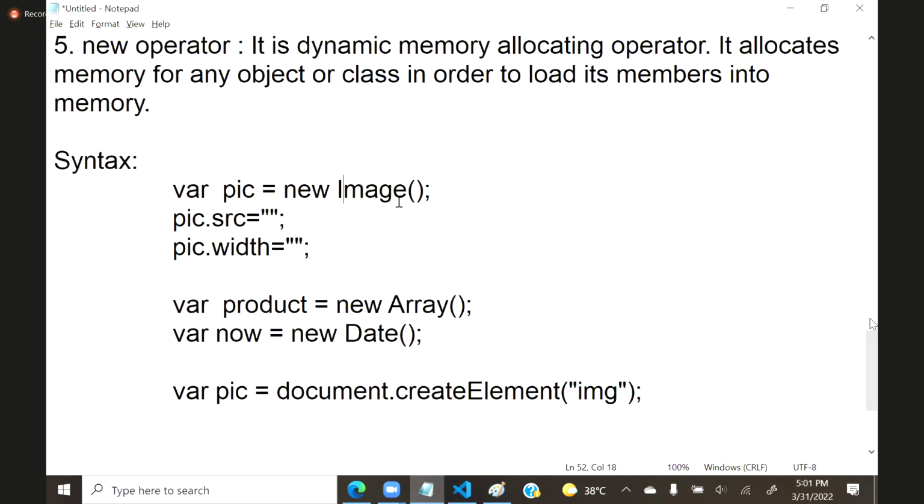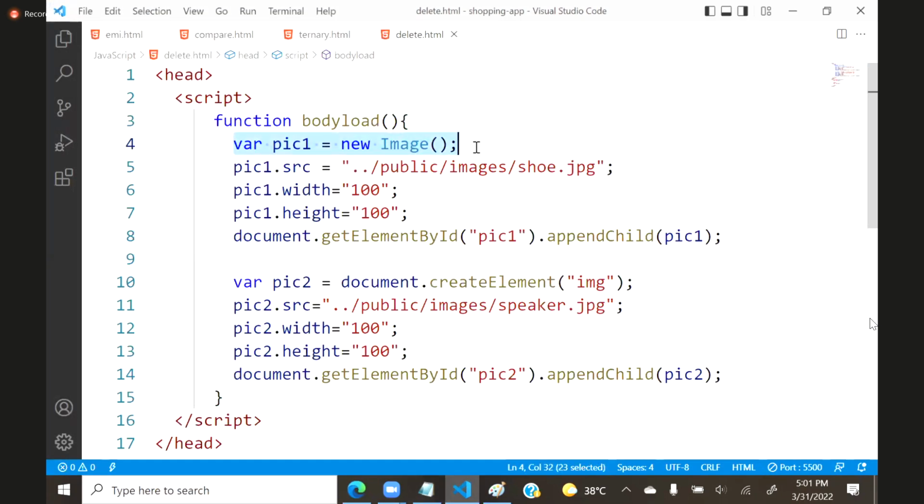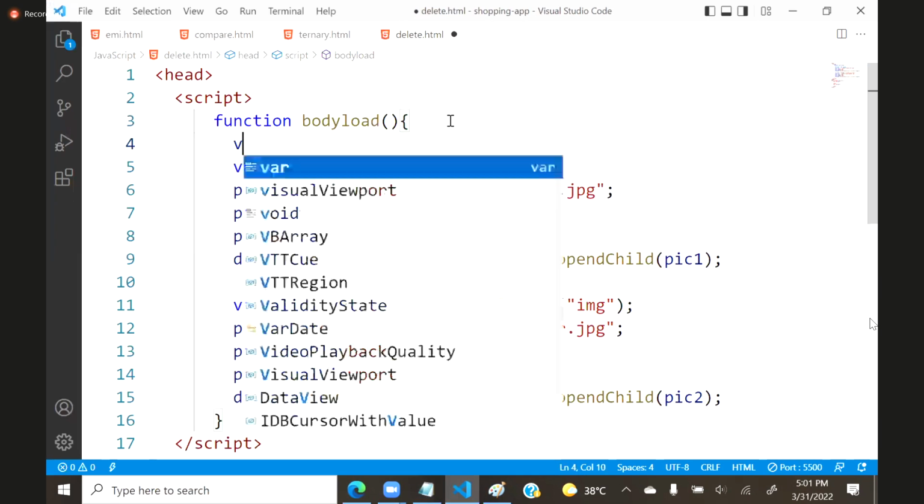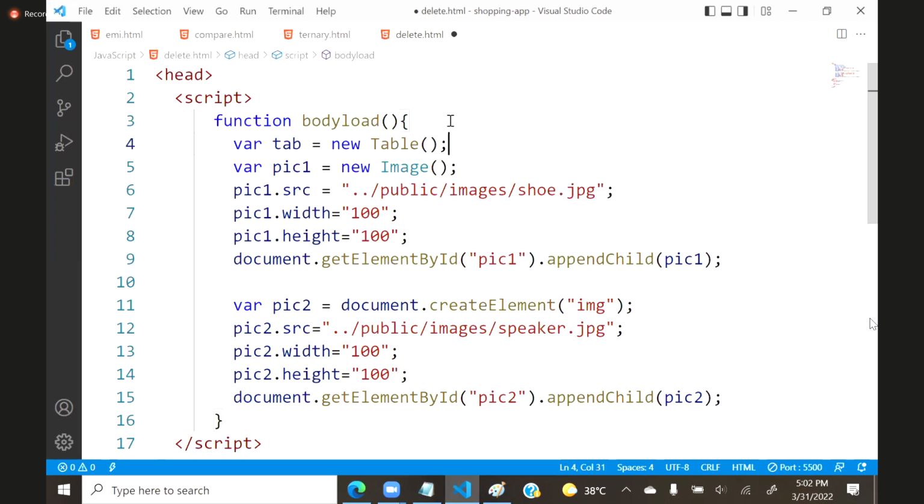So in such cases, we have to use new. Actually, new is used for arrays, objects, and other purposes also. But if anybody shows you this kind of design and asks why you create a new image, you can create a tab equal to new table. You can create a new table. Sometimes you can create a class by yourself, design a table and use that. For every purpose, there will not be external classes. You have to build it and use it.